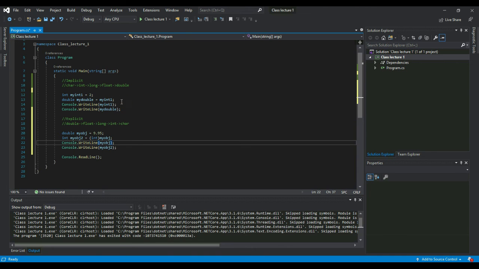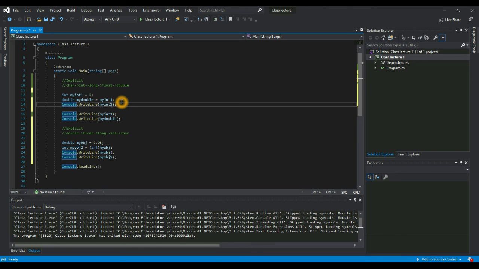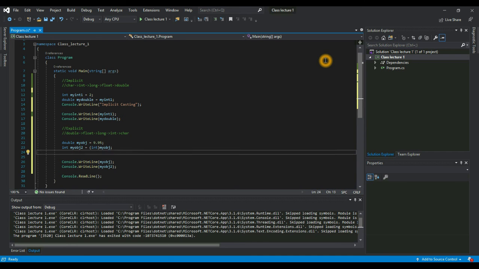And just type here implicit casting, and here this is explicit casting.